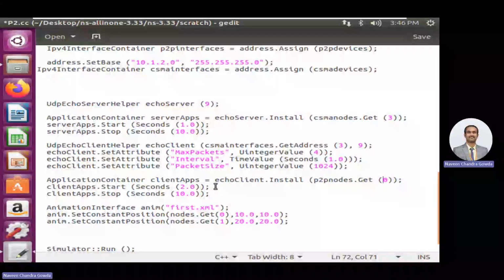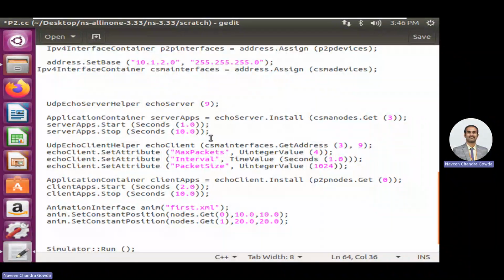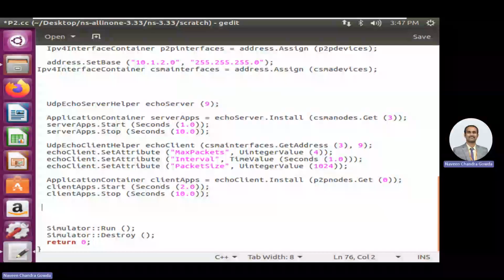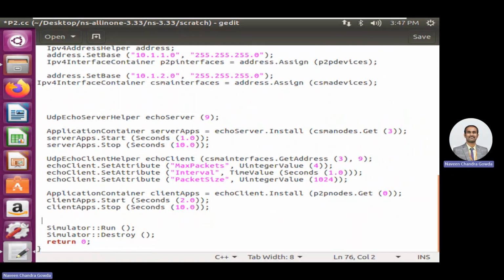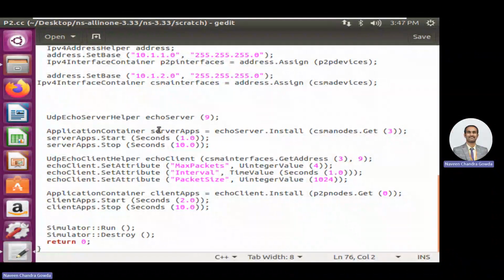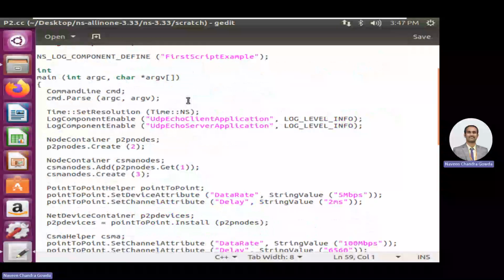Then, when it has to start and when it has to stop is the same as for the client and the server. For now, I'll just delete these lines because they aren't required for the normal simulation; they are only required for the animation. I'll save it. Let me compile this program and see whether there are any other errors or what kind of output we are going to get. Before that, what is the major difference from the previous program?